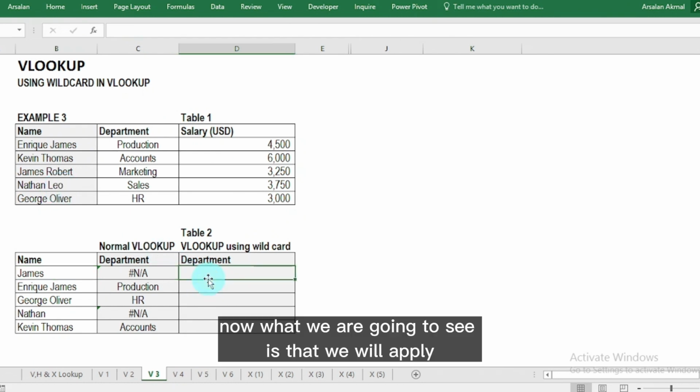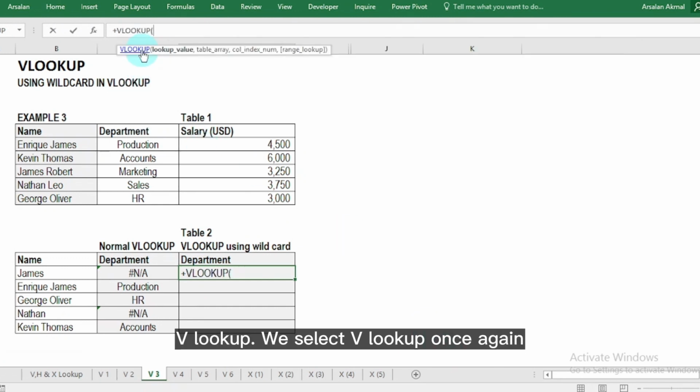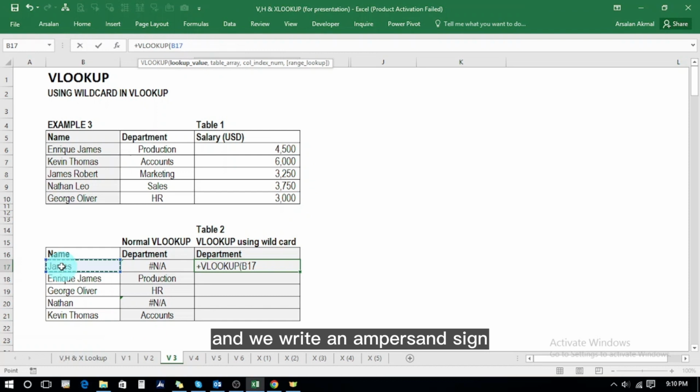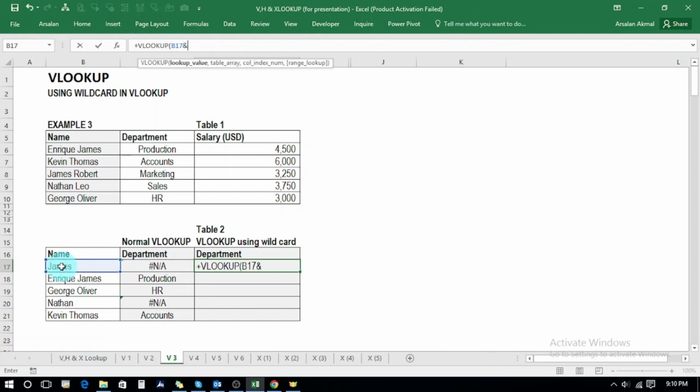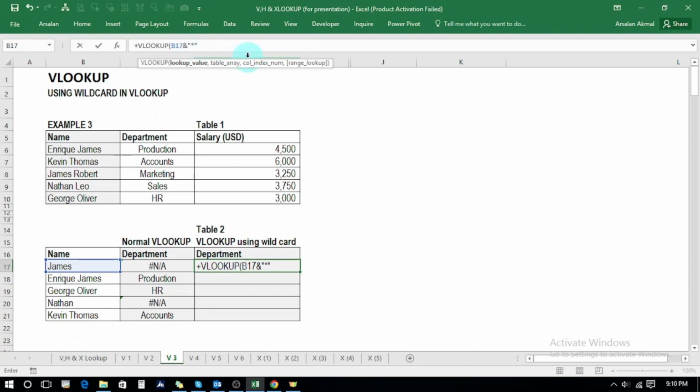Now what we are going to see is that we will apply VLOOKUP. We select VLOOKUP once again. We say James on the basis of name, and we write an ampersand sign, then open the bracket, using the wildcard character, which states that anything, first name along with anything that comes after it, is going to be selected.